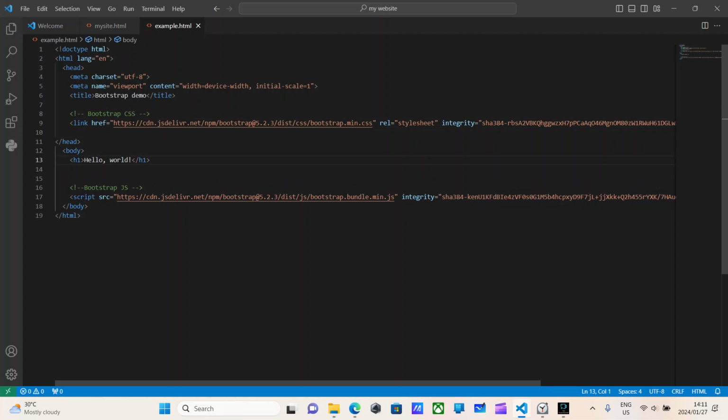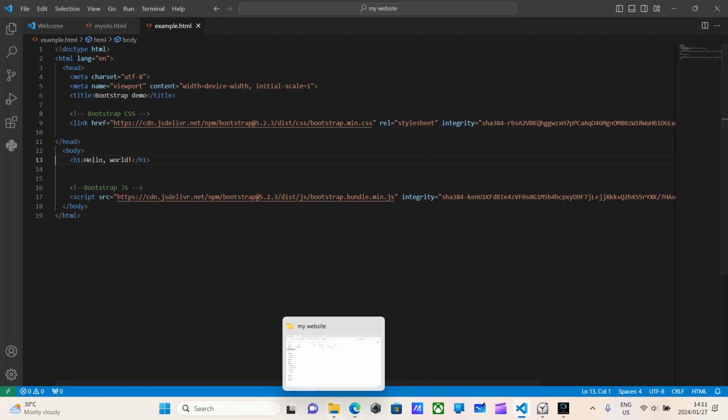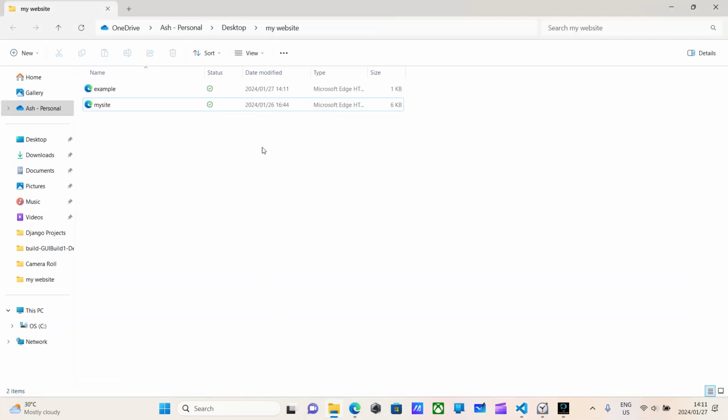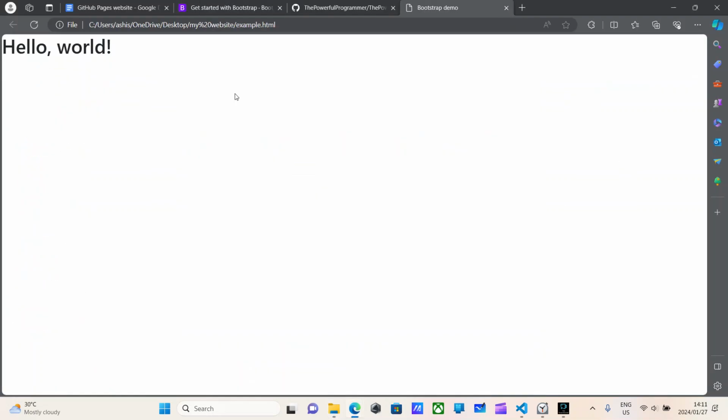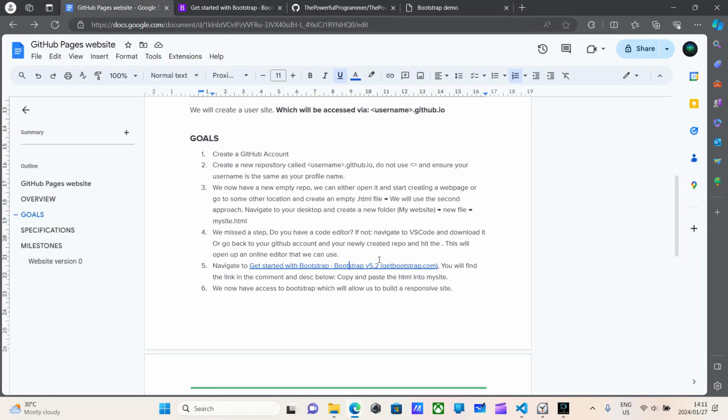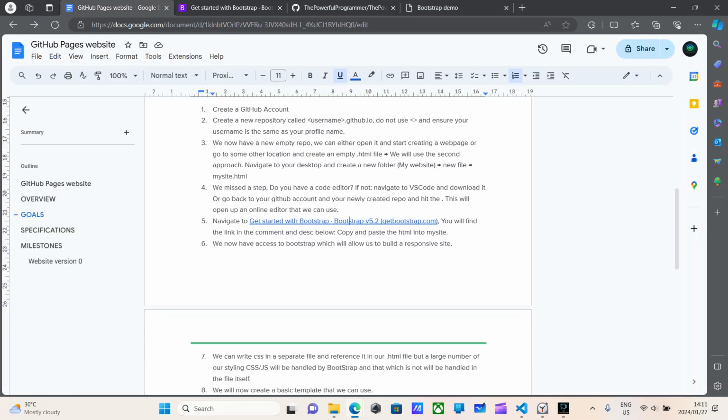Save everything. Now, if we navigate back to the folder that we were using, all we can do now is just double click on our website and boom, everything should be running. We get back the input, or should I say the output, hello world. By copying that data, we now have access to Bootstrap, which will allow us to build a responsive website.